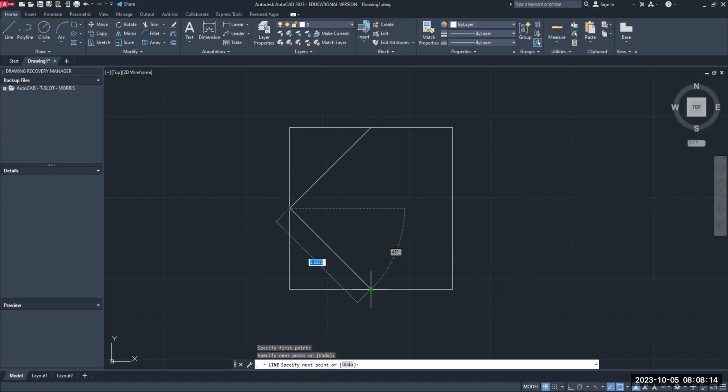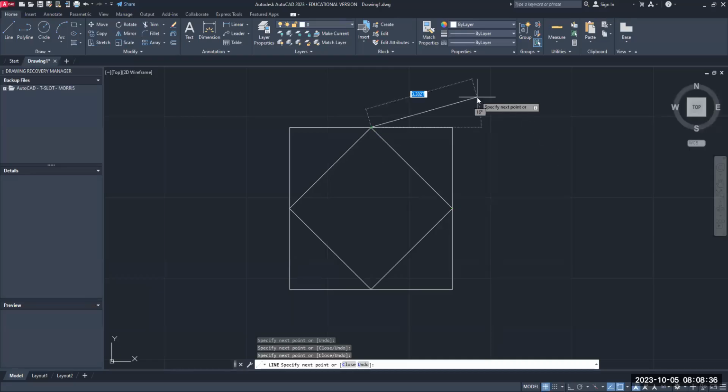You're going to click. And then you come over here until you see, again, the midpoint. You hover. You see the triangle. You click. And then you're going to come up here. This time you won't see a triangle. You'll see a rectangle or a square indicating the endpoint. Click and do a right click, enter. Did you get that?